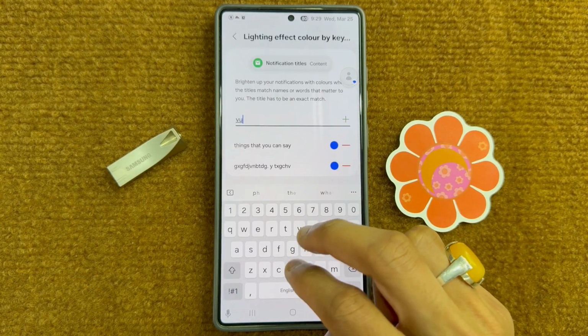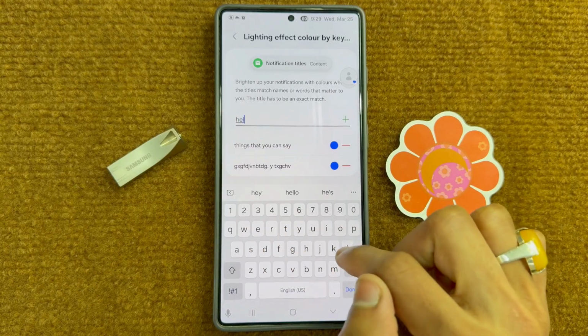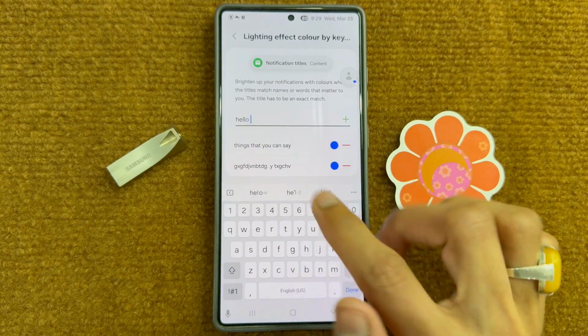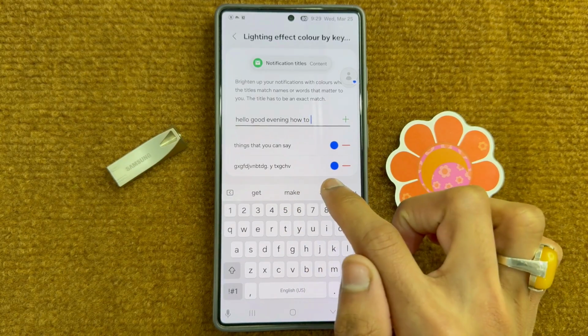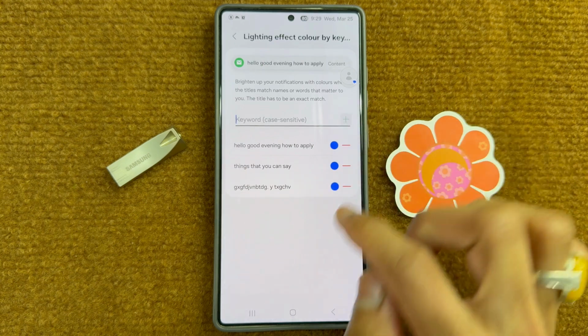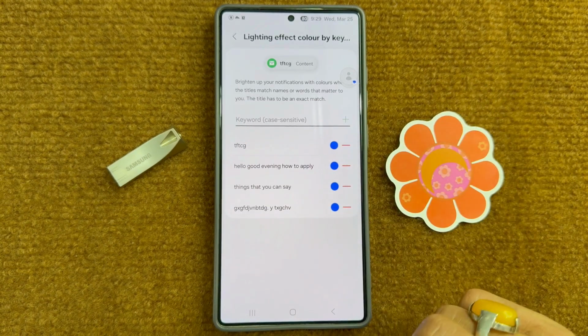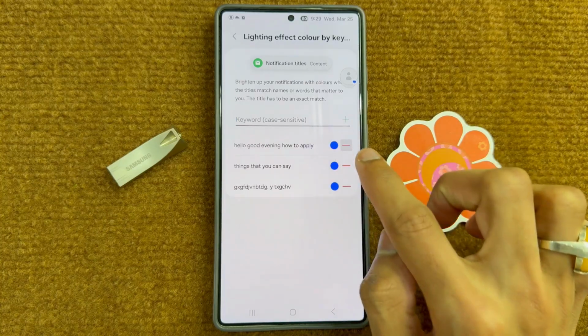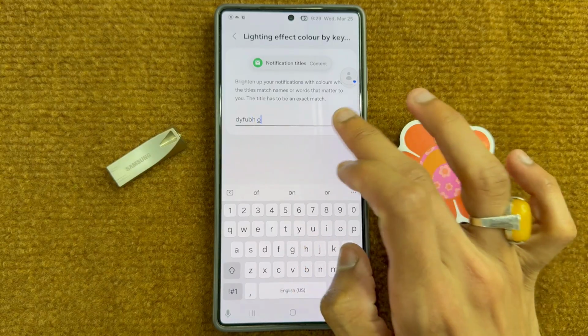you will see. And click on plus, you will see color keyword is add. If you want to remove, click on this minus icon, you will see add from here.